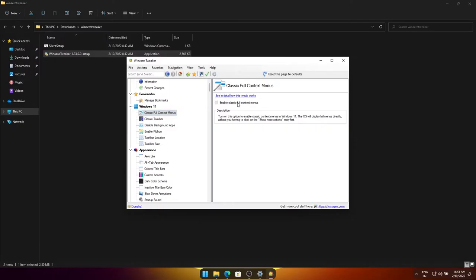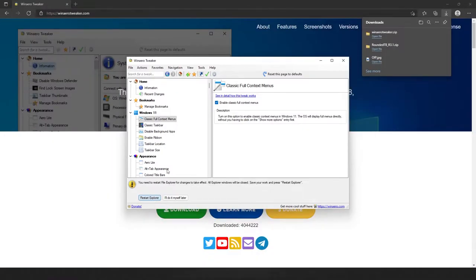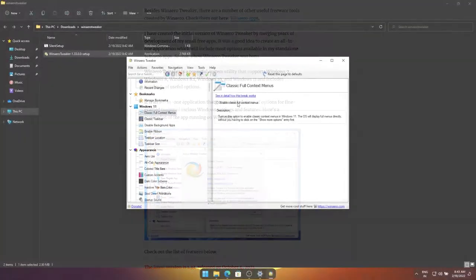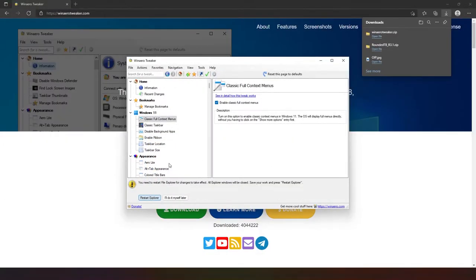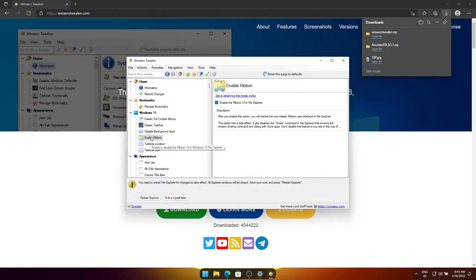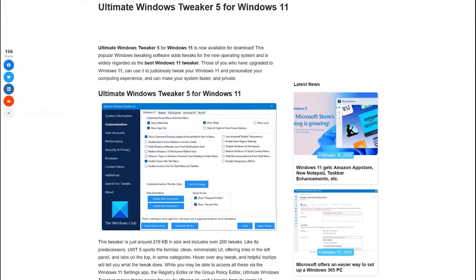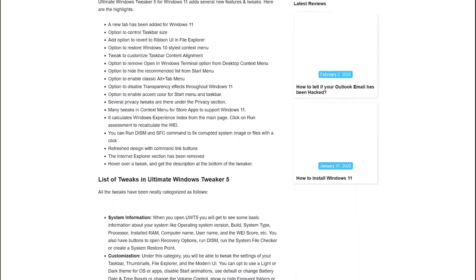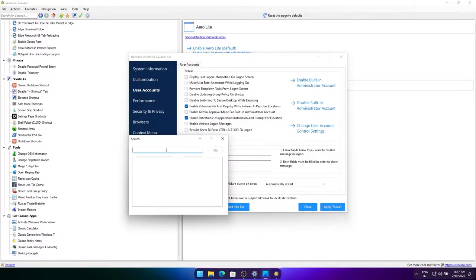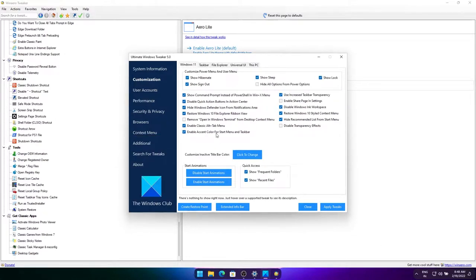And you can do stuff like bringing back classic full context menus by downloading apps like Winaero Tweaker. Winaero Tweaker has a lot more options than just enabling the classic full context menus, by the way. So if you want a full dedicated video on Winaero Tweaker, please be sure to tell me in the comment section below. Or if you want a tweaker that is exclusive to Windows 11, I recommend downloading Ultimate Windows Tweaker 5 by The Windows Club. And again, Ultimate Windows Tweaker 5 also has a lot of options, and again, if you want a separate video on Ultimate Windows Tweaker 5, tell me in the comment section below.